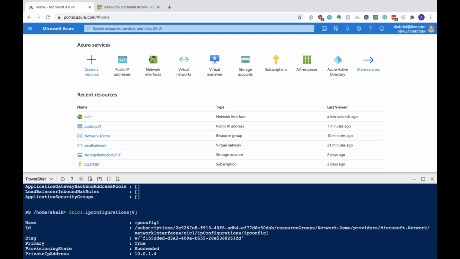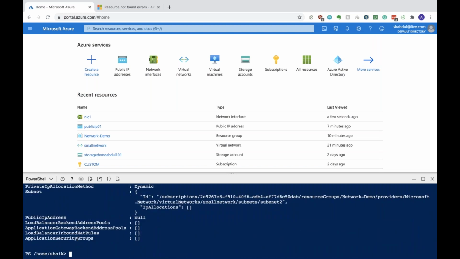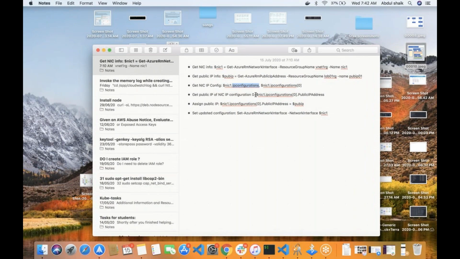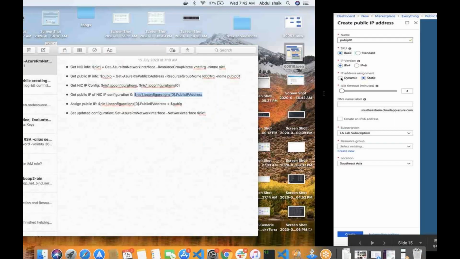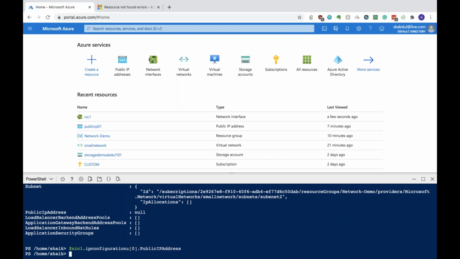So this is one config. I want to attach my public IP, that is pub IP, to this particular network. How should I do this? Very simple. Now, there should not be any issue with this one because there is none. This is the current status.